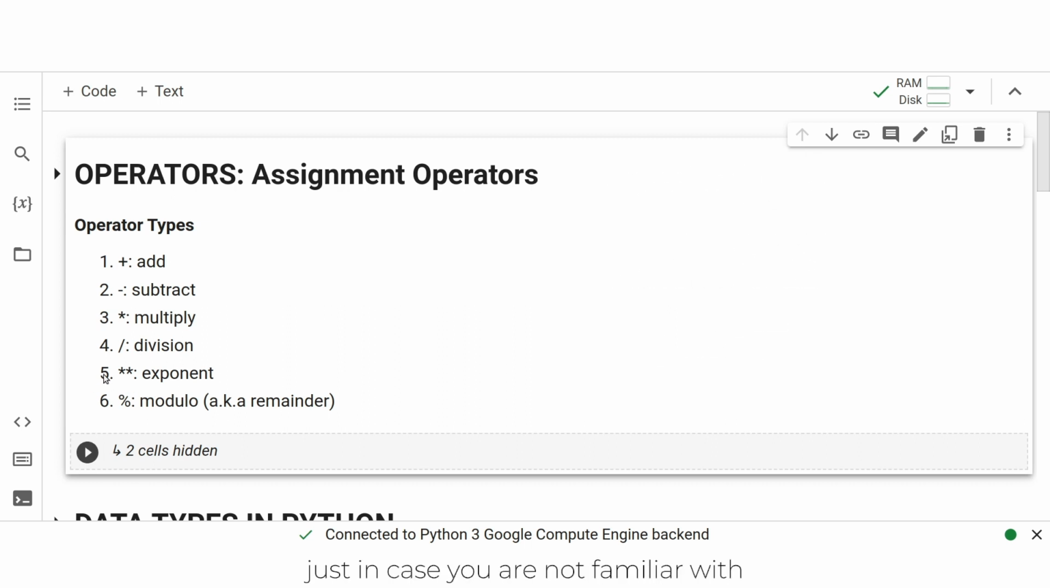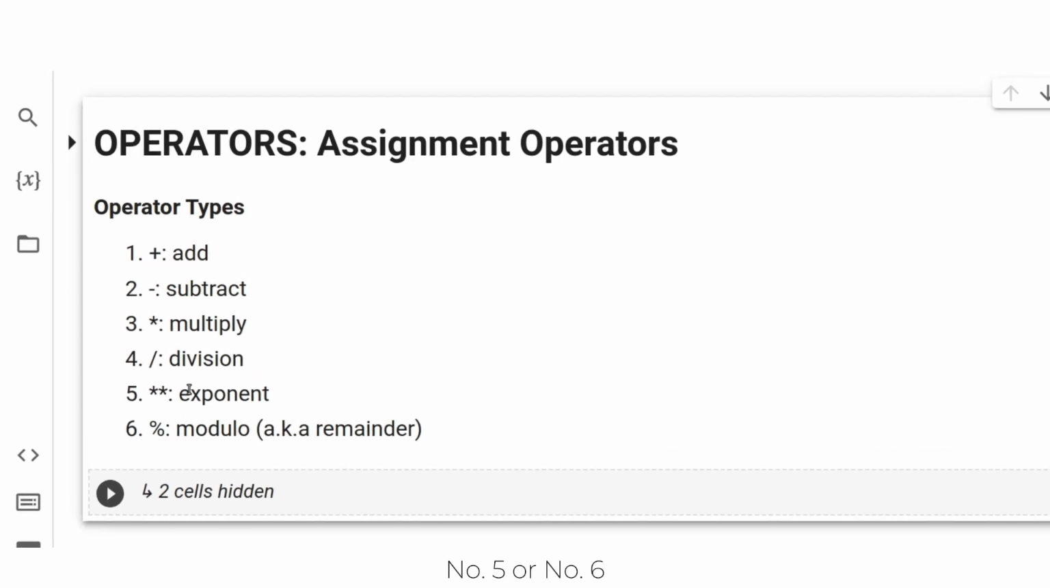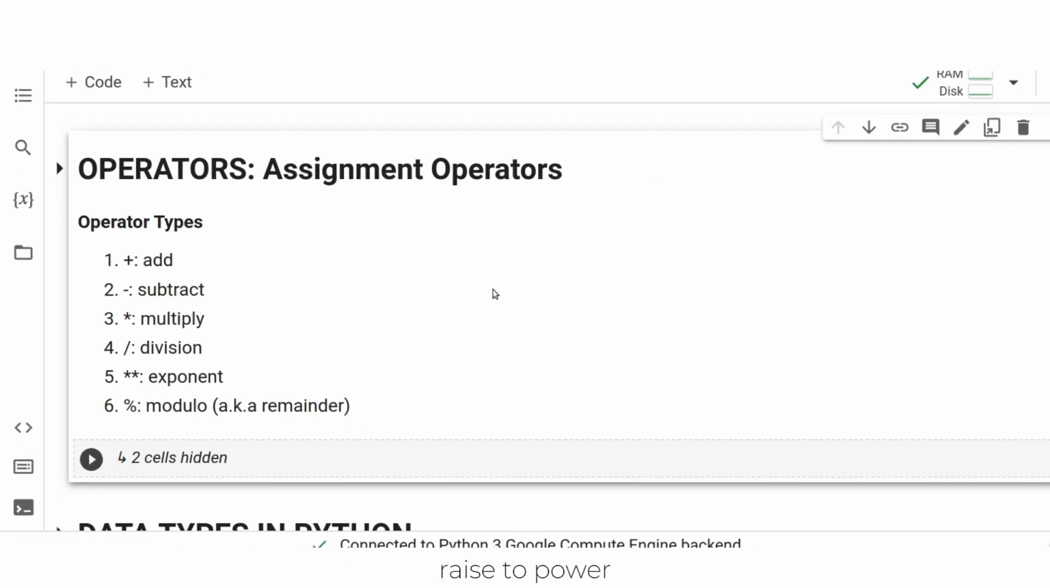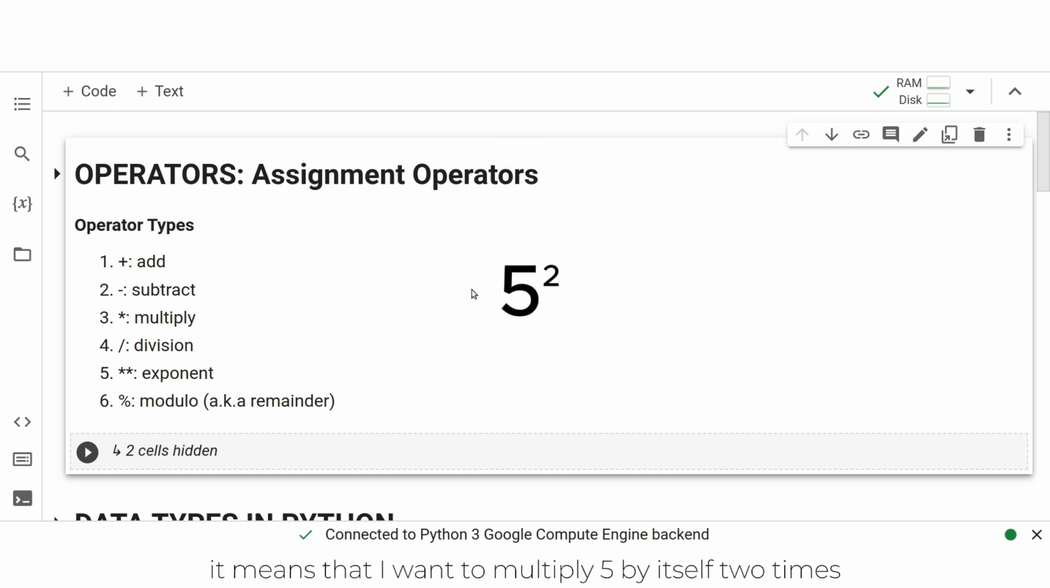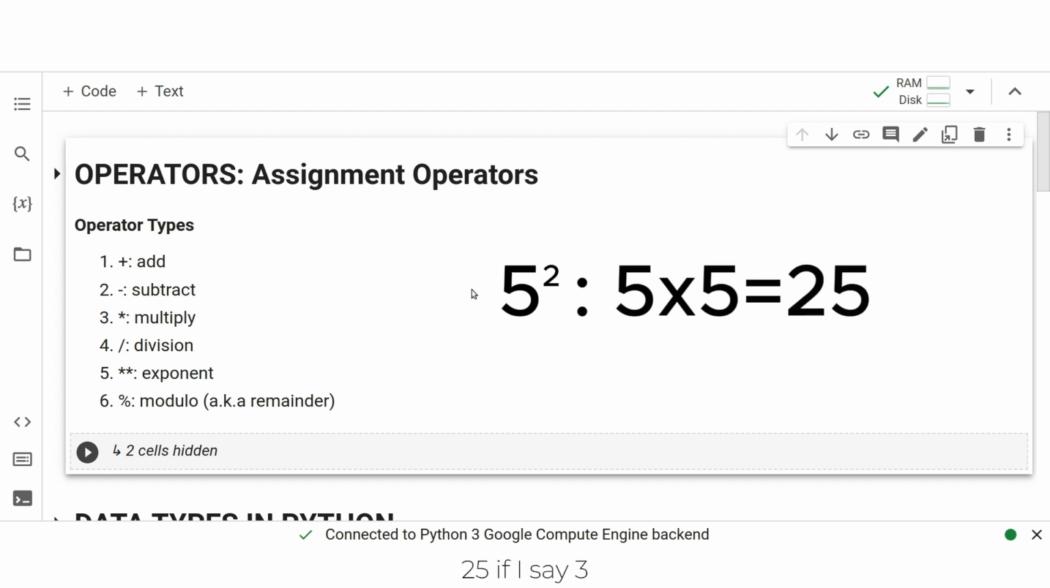Just in case you are not familiar with number 5 and number 6, exponent is something that I'm sure you already know. Probably it's just the word that is different. It is what we can otherwise call raised to power. So if I say 5 raised to power 2, it means that I want to multiply 5 by itself 2 times, and that will be 25.